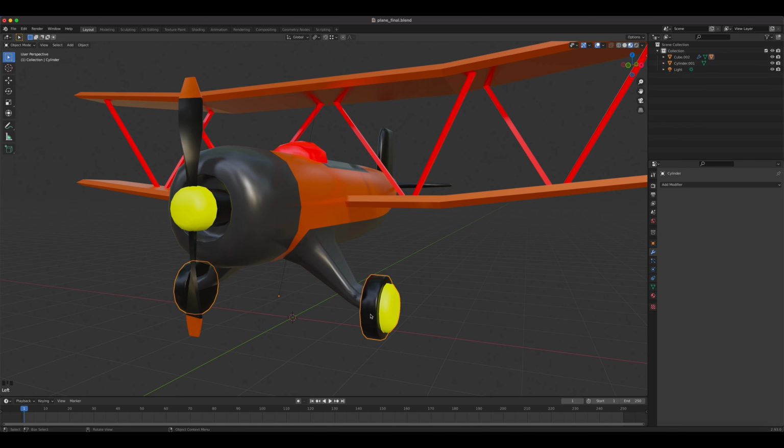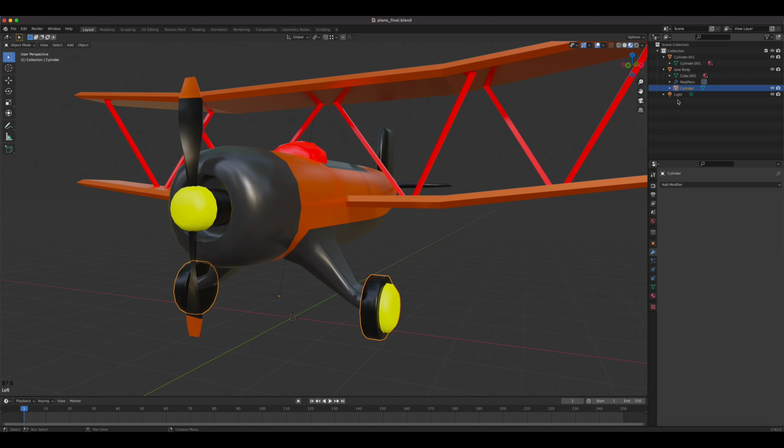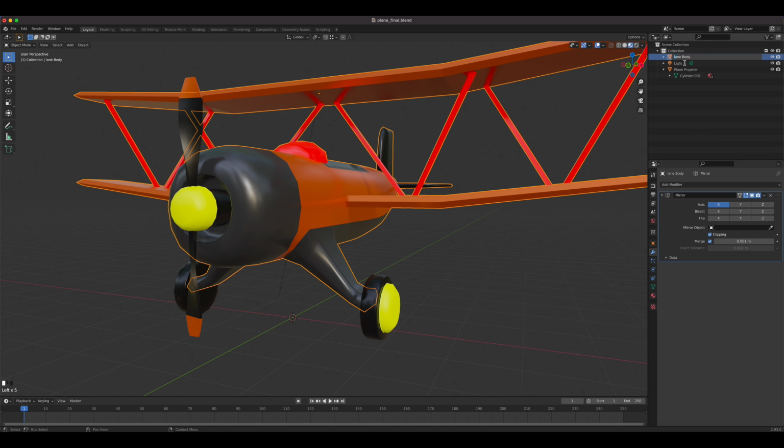Okay, so let's start naming these things. The body right here, this will be just a plain body. Okay, and then wheels, and then we'll call this one the propeller. All right, so we got those. If I can only spell.